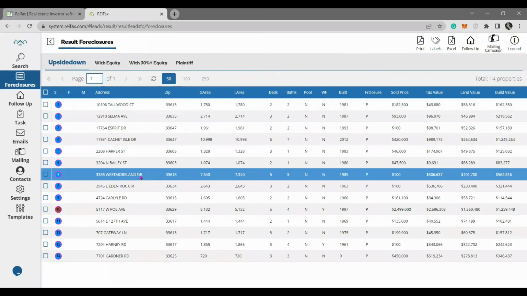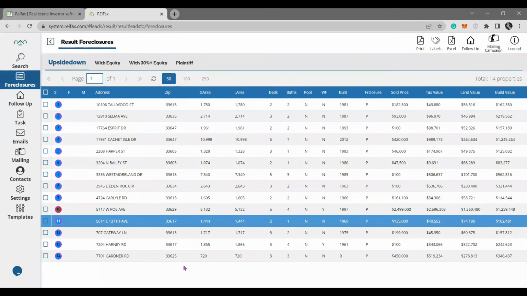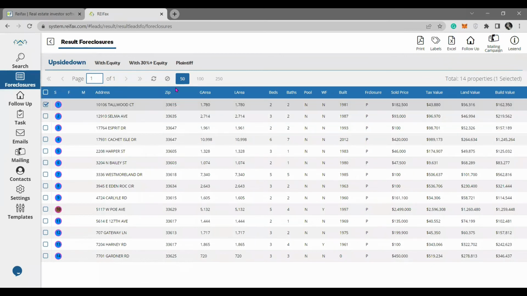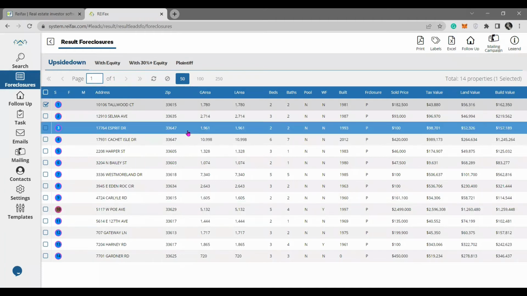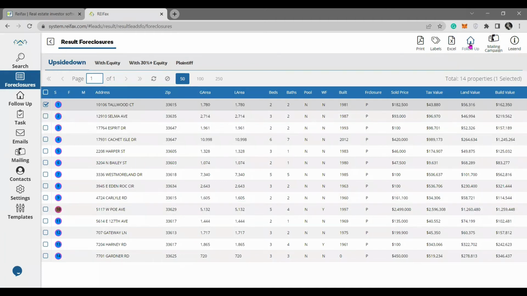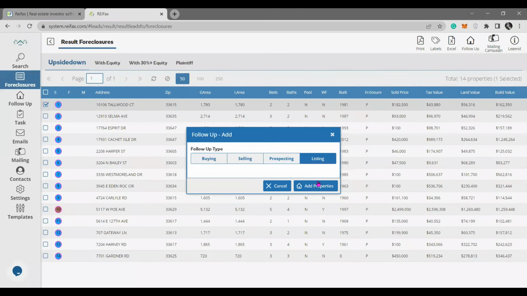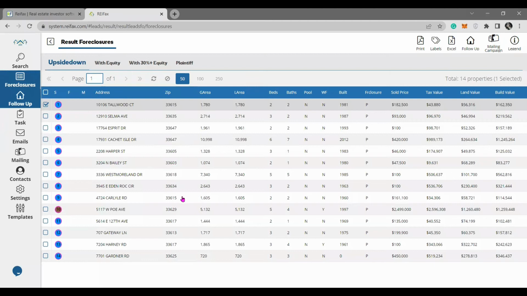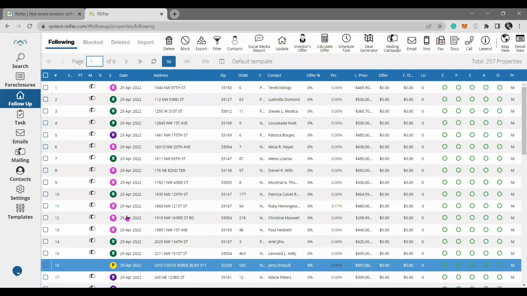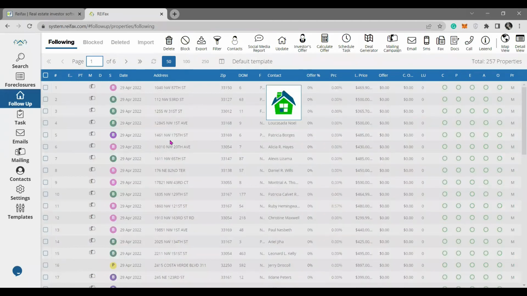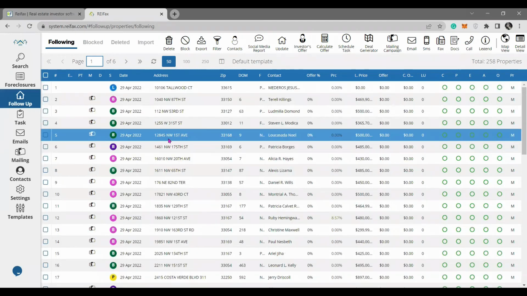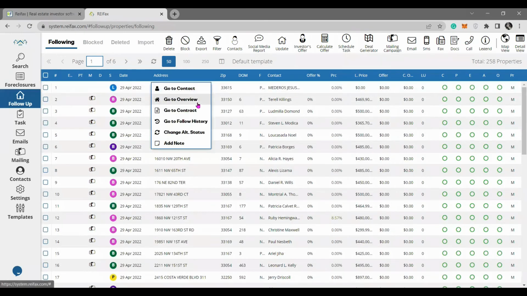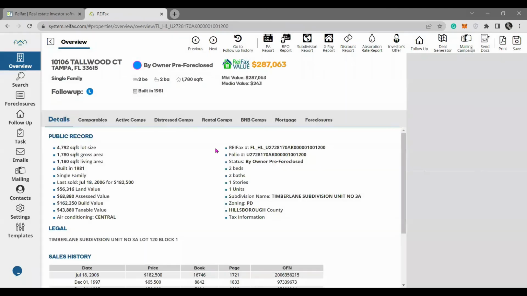If I click on this property right here, I cannot enter. From here, you don't have an overview. So if you want, you just need to select the properties and add them into your follow-up. There you can go ahead and check the overview. I'm going to do it only for this one. I'm going to add this one as a listing into my follow-up so I can show you really quick what the meaning of upside down is. Let me refresh. Listing right here. I'm going to check the overview with you.